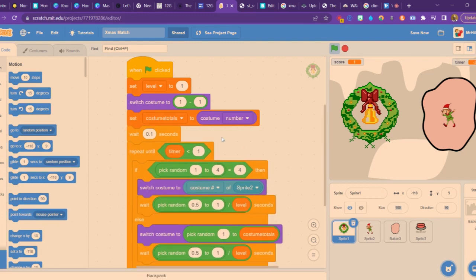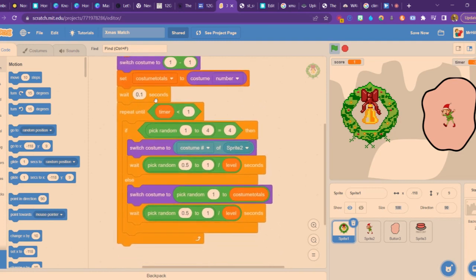That means that if I ever change my game or add in a few more costumes, I don't have to worry about the code in here. It's always going to find out how many costumes there are and then use that number. And we use that here because it's going to wait 0.1 seconds. That's just a wait so that when I start my game, nothing flashes. It's going to repeat until the timer is less than 1, so that's a nice easy block.